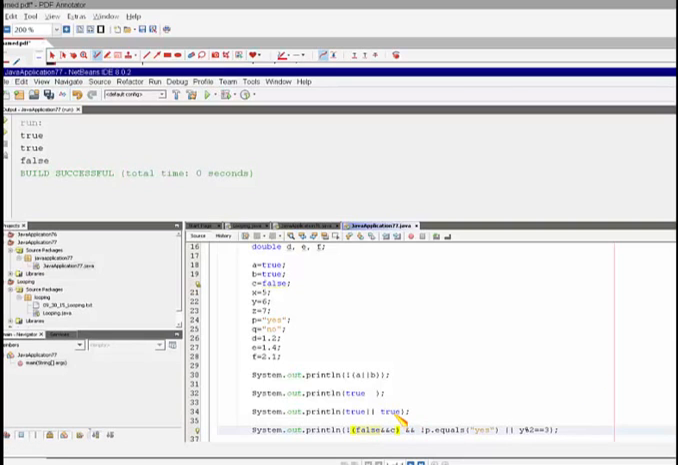And false is going to give me a false. Okay, now the next thing I'm going to do is the not. So not false is going to give me true. And now I have true and not p dot equals yes. Okay, so I'm going to do the not p dot equals yes.